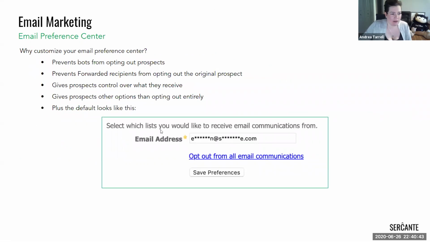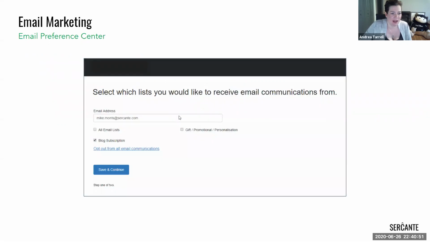All right. Yep, we just talked about this. This is what the default looks like. It's not the most attractive. And then this is an example of a styled email preference center. So you can add different recipient lists. You can still include the ability to opt out from all communications. And you can make this as simple or as complex as you want it to be.